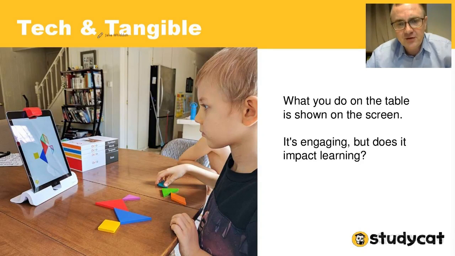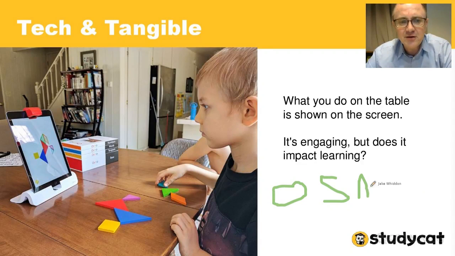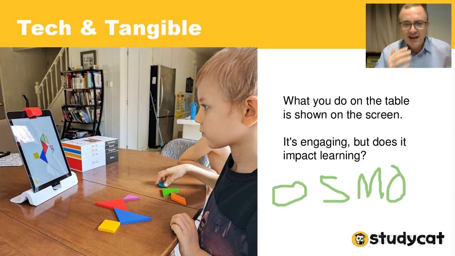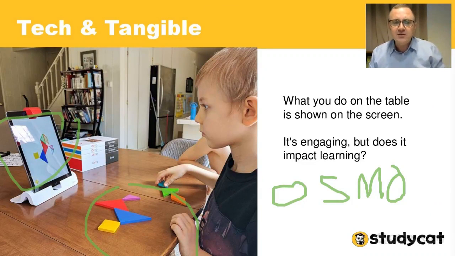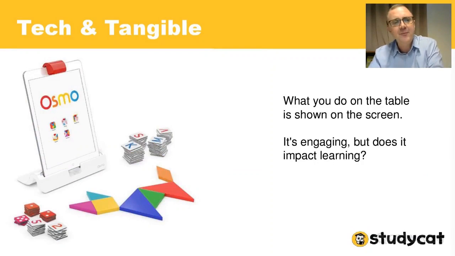Another really cool company I've noticed becoming bigger at the moment is Osmo. O-S, I can't type very well. I should just write it in the chat box, Osmo. And what they do is have tech and tangible. And the idea is what you're doing here on the table affects what's happening on the screen, so they can manipulate things. So it's really cool for kids that like to pick up things and move it around.